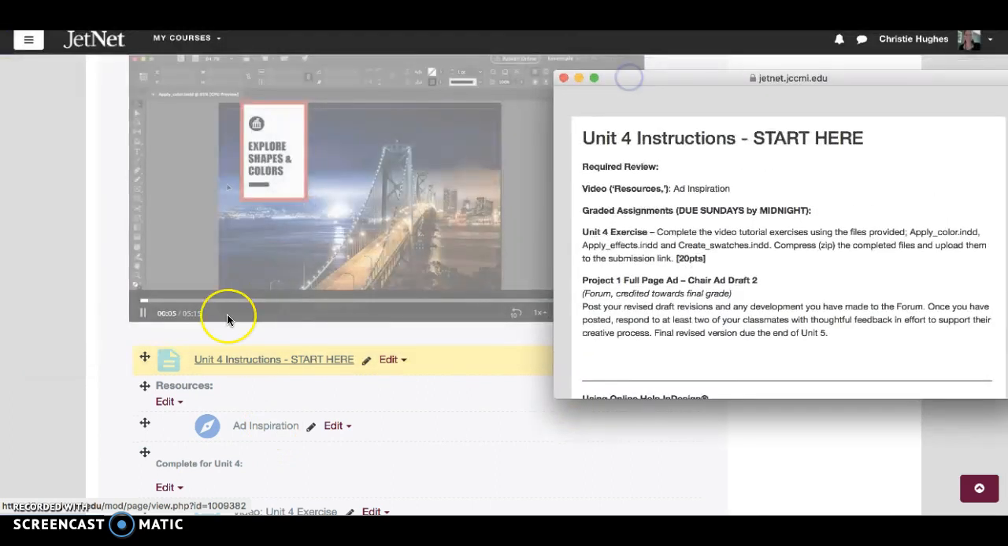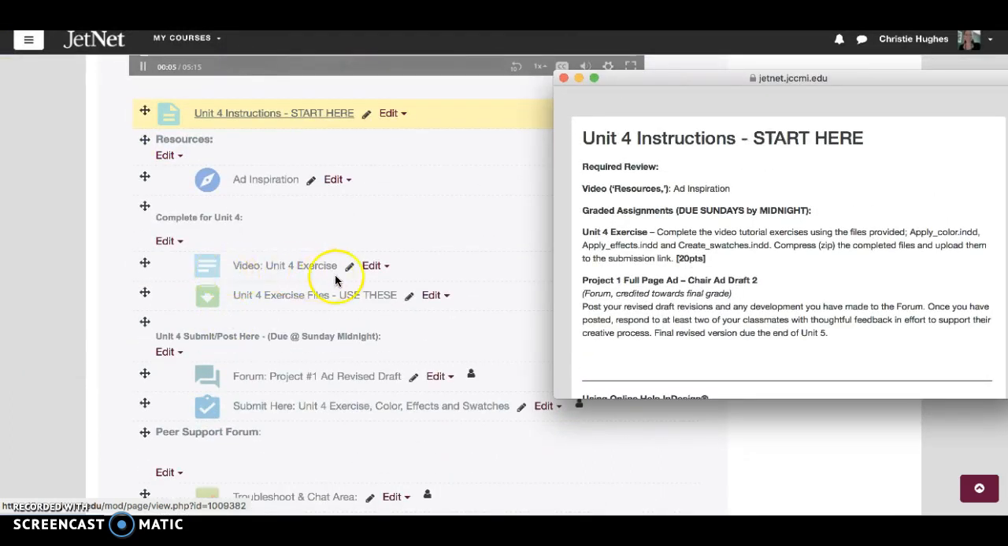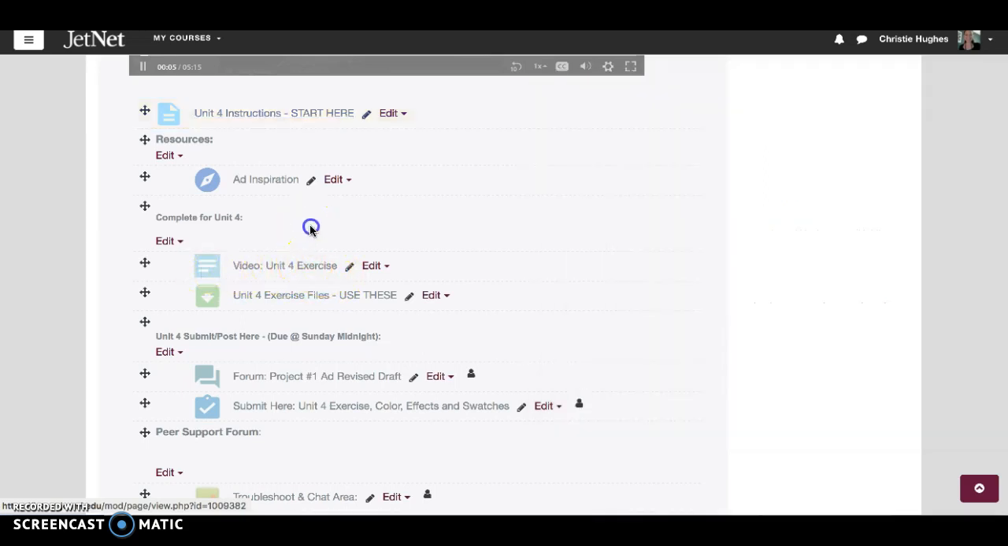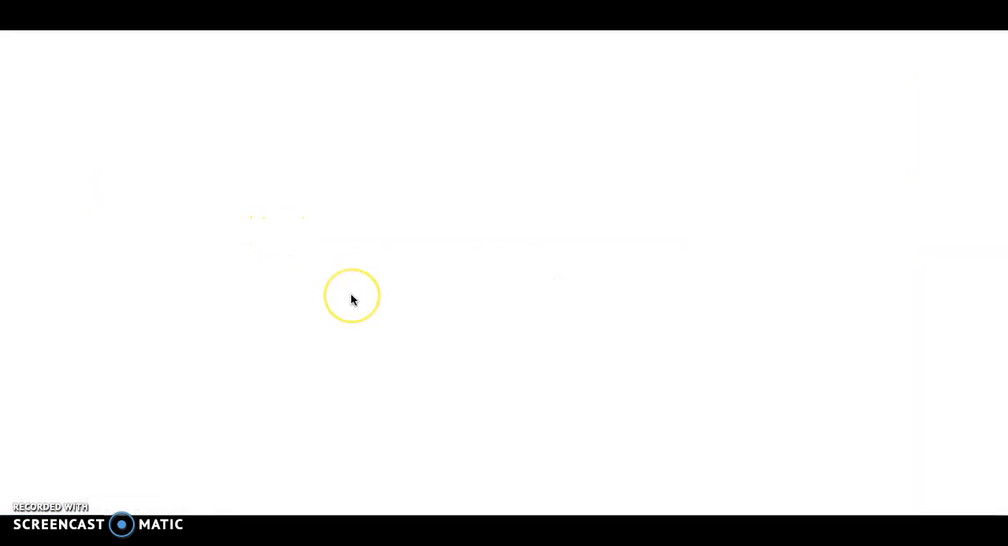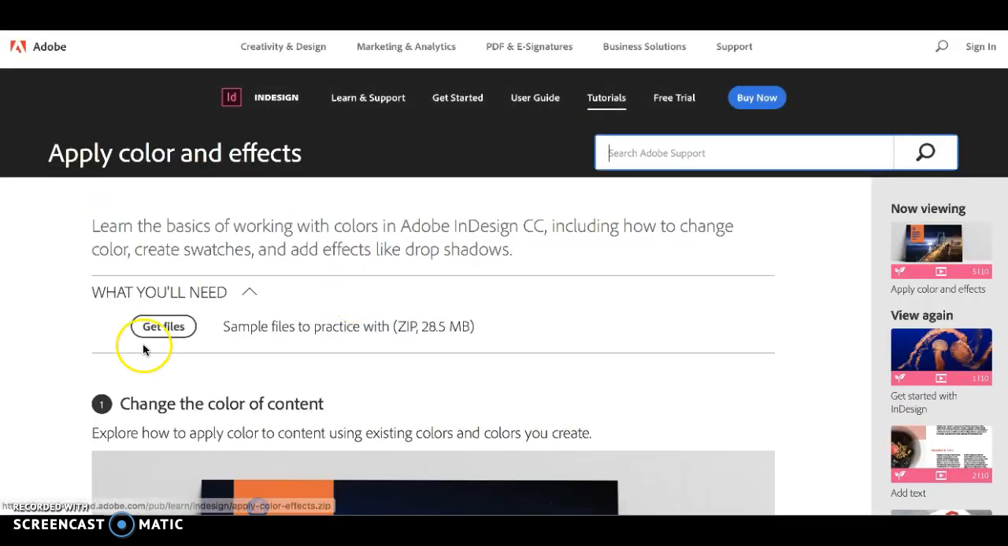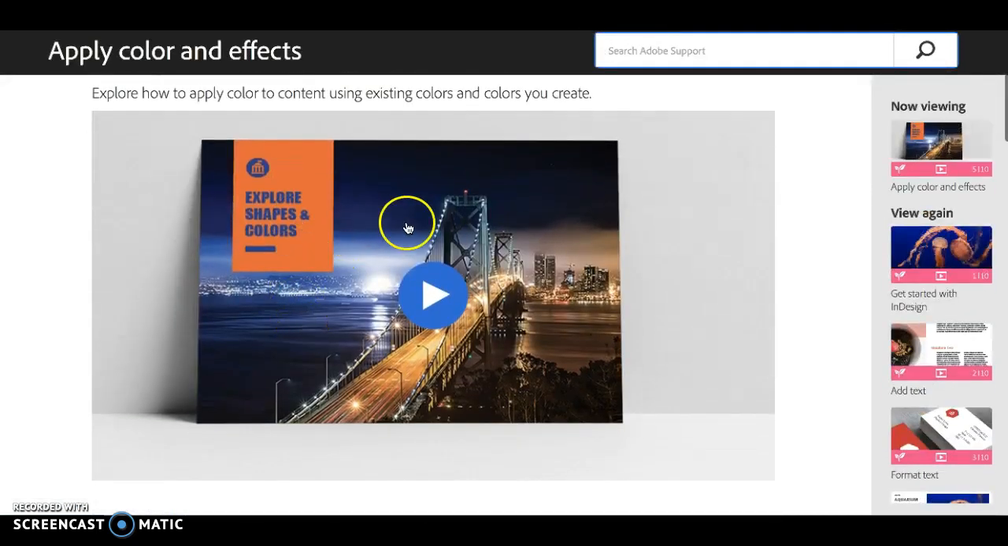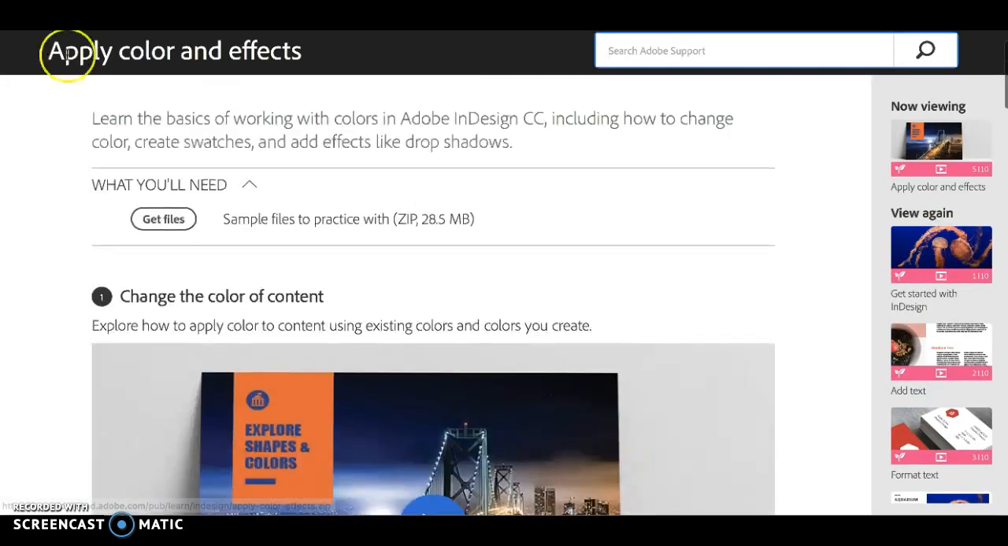Okay, the Unit 4 exercise is located here. This is the video tutorials for that. If I go to that, obviously, the files are here. You can download them here, or you can find them within the unit as well. You'll view these videos, and then you will walk through them step by step.